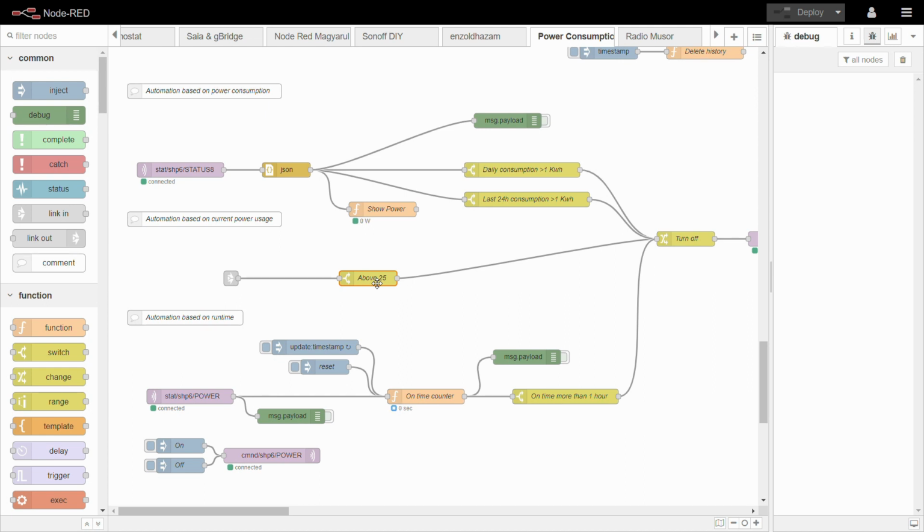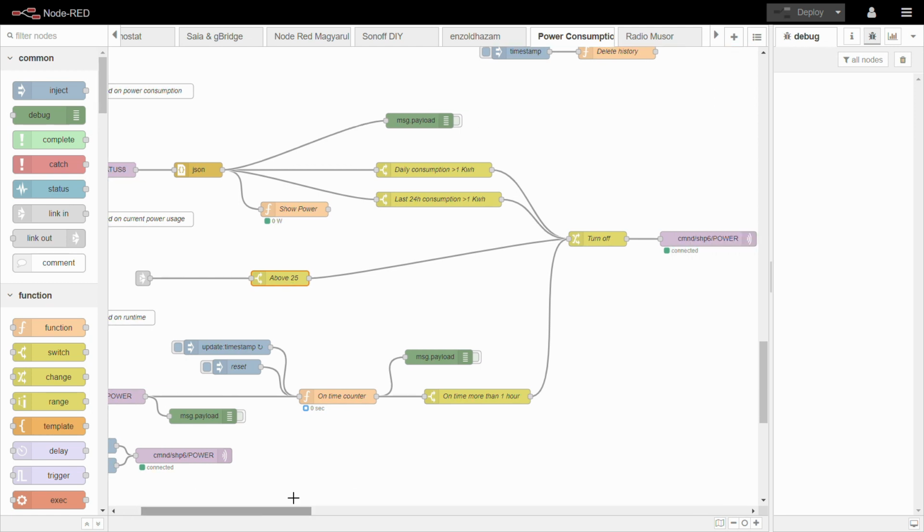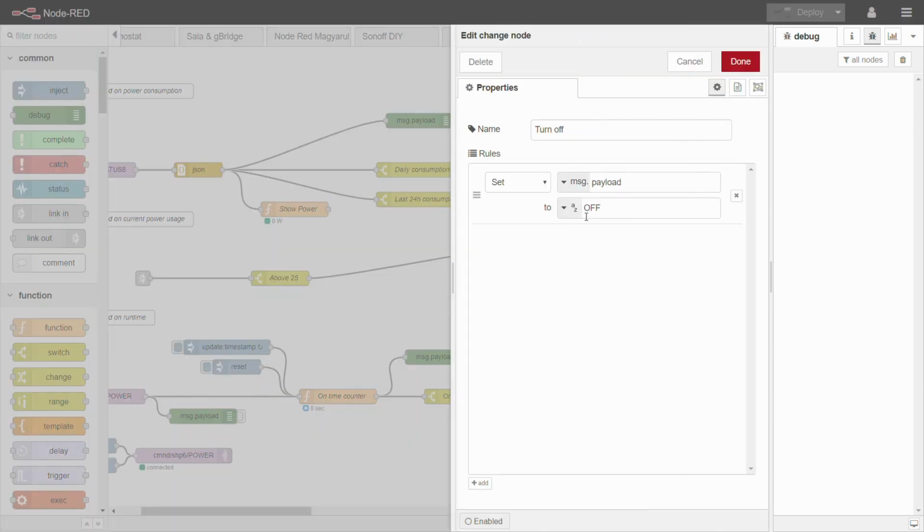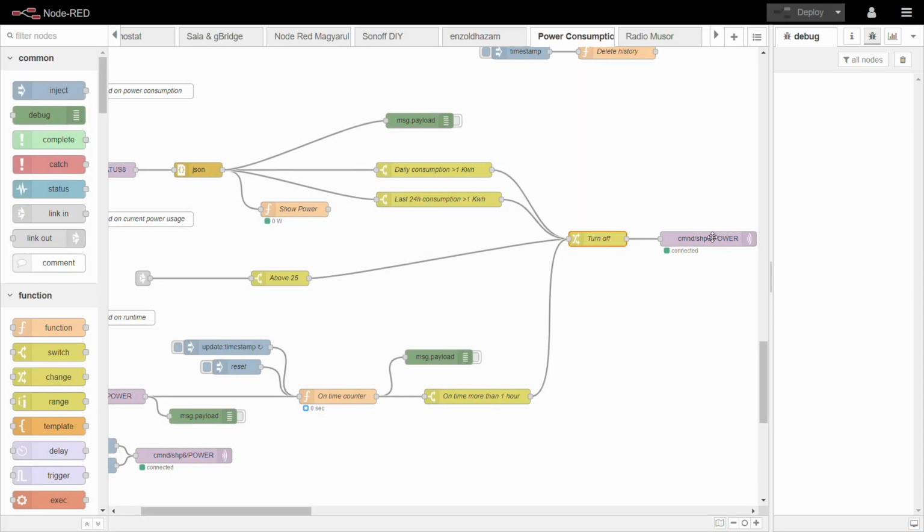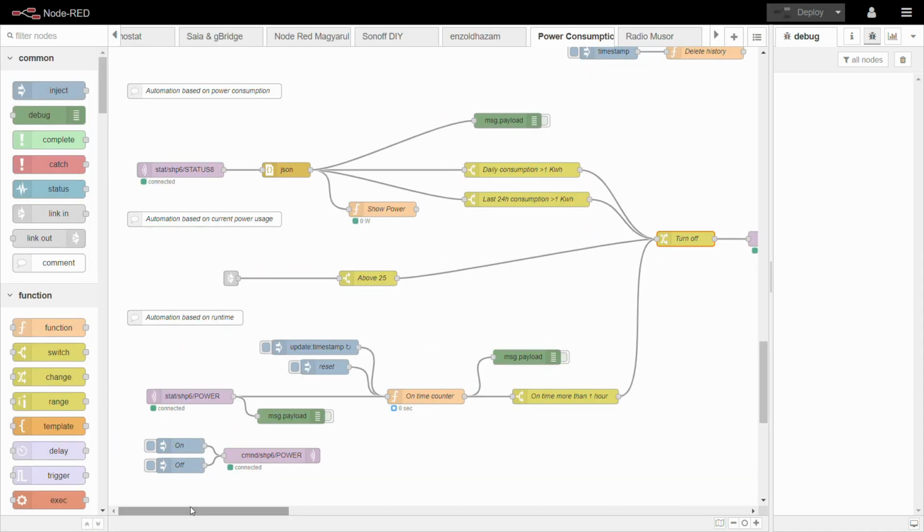And it happened, and the device got turned off. So again, it goes into the turn off, which changes the payload to off, and it goes to the power topic. Simple as that. And I think, again, for example, fans, motors, pumps, this is ideal.